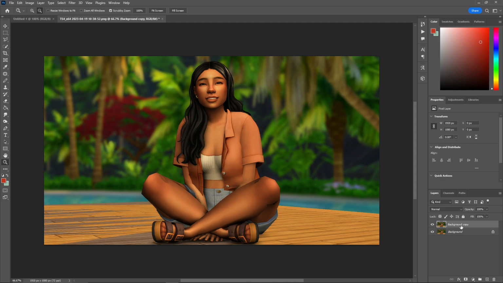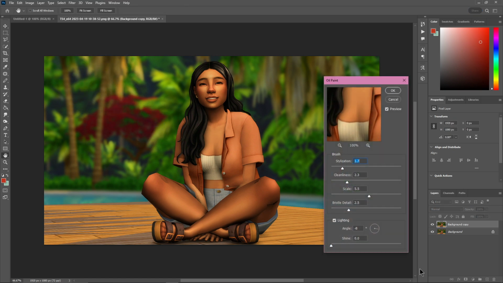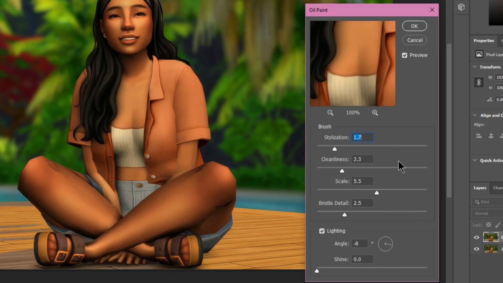So now that we have our background copy, go ahead and click that second layer, and we are going to go up here to the top where you see filter, come down, and you're going to see stylize, and you're going to see oil paint. So click oil paint. Again, this is all on the second filter, and these are the settings I use for when my sims are up close, so feel free to copy that.